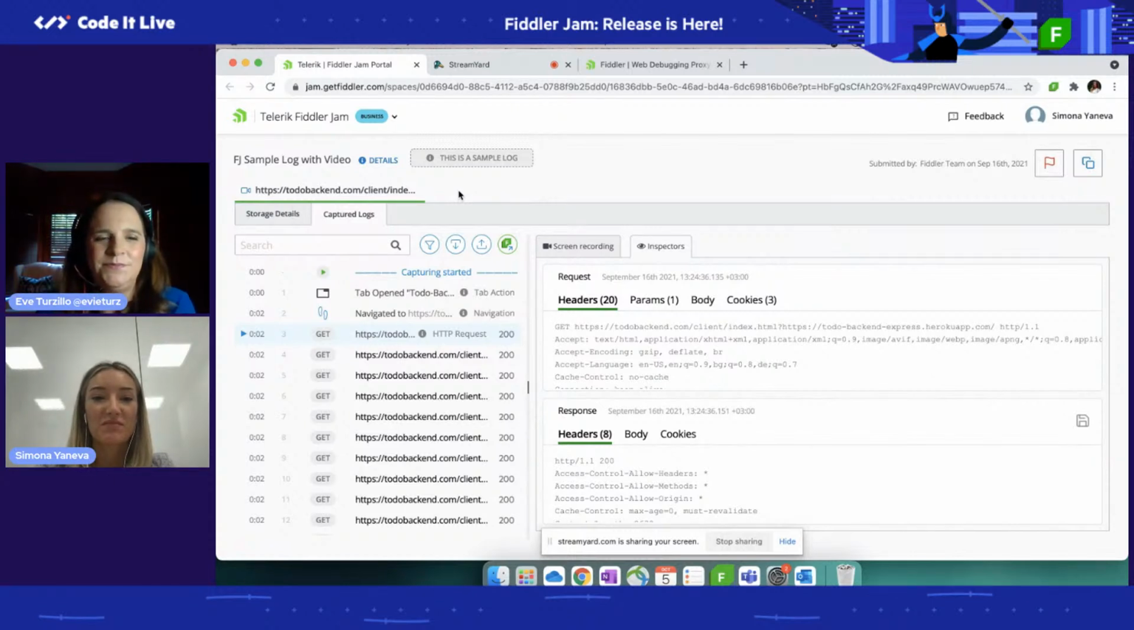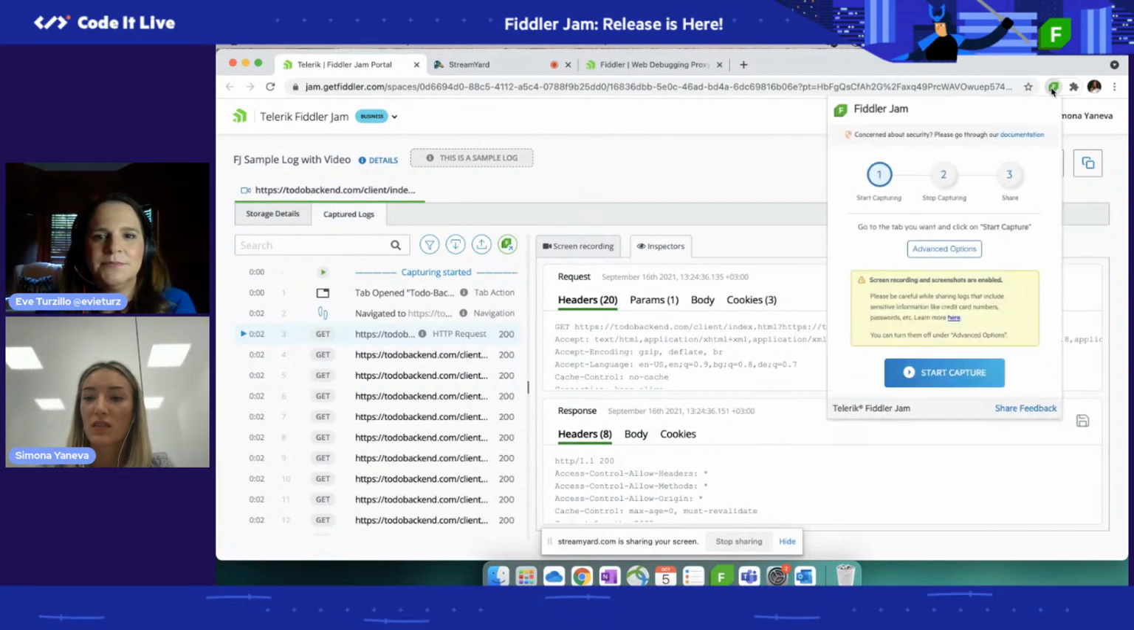So this is actually, maybe I should start with the extension. Why not? So this is the Fiddler Jam extension. Again, it is available in the Google Web Store. And this is what the extension looks like. You have the 3 steps visible here, of course, for the end user to record the log with.